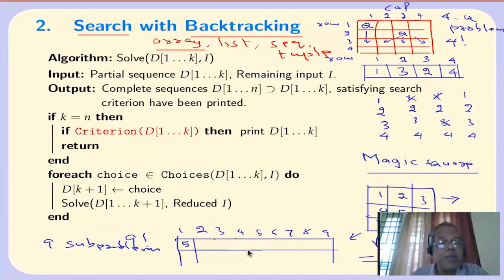One sub-problem has been decomposed to 9 sub-problems. In the case of 4 queens problem, one sub-problem will be decomposed into 3 sub-problems. Suppose it is n queen problem, it will be decomposed into n minus 1 sub-problems. Contrast the situation. At one extreme, we have decrease and conquer with just one sub-problem. At the other extreme, we have n minus 1 sub-problems. Okay. And therefore, this is exhaustive search or enumerative search.